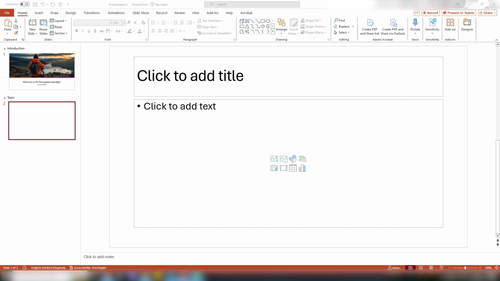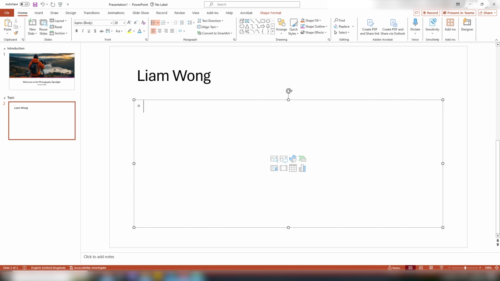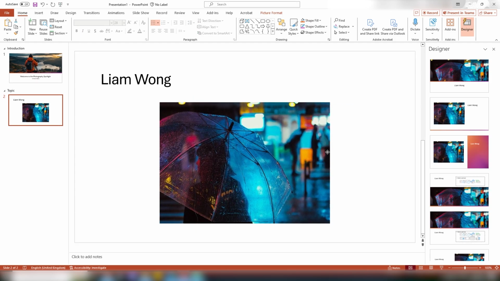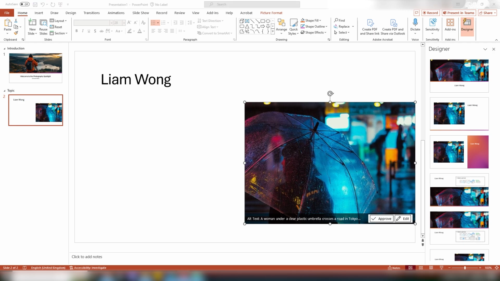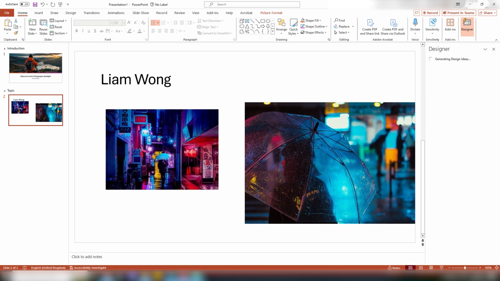And now we're going to think about what I actually want to talk about. What I'm going to do is I've got a slide that just showcases some of the photographer's work at hand. So I'm going to copy and paste his name in. I'm then going to copy and paste some images over. So I'm going to Control C, Control V.